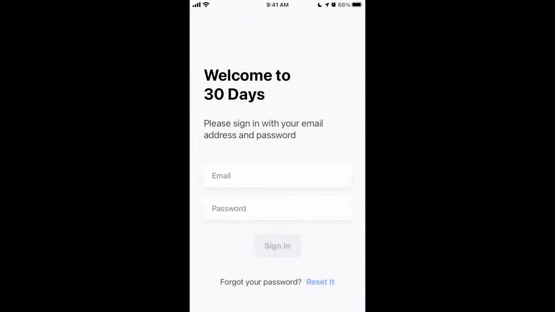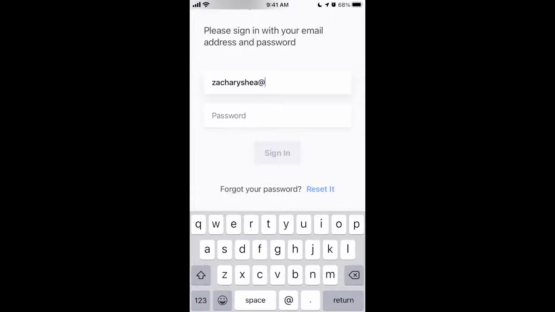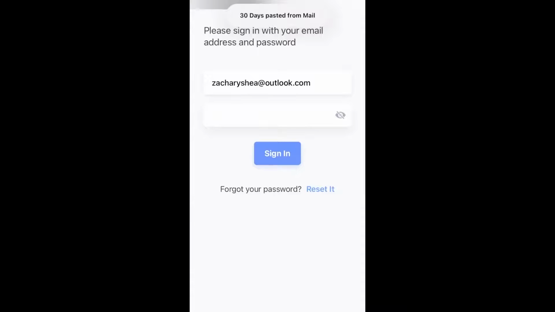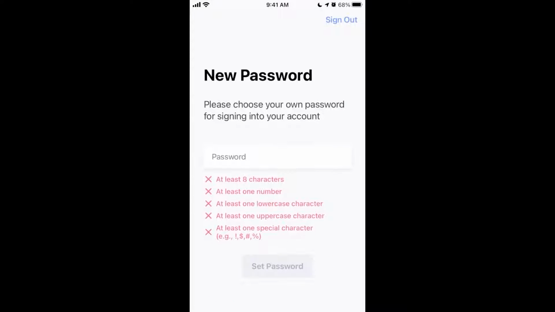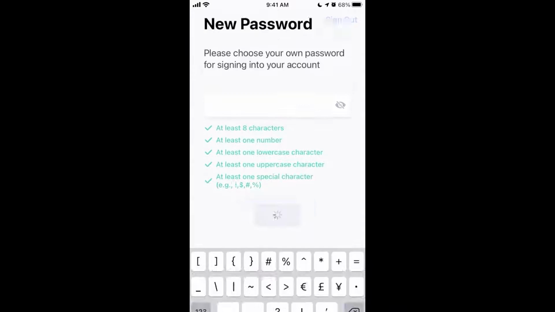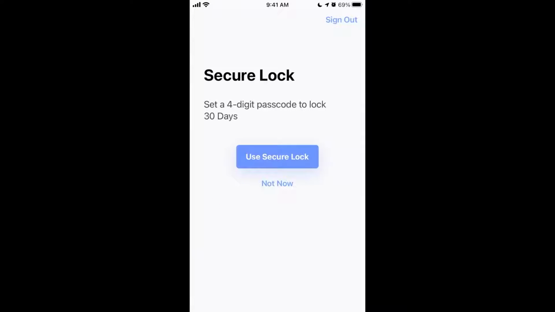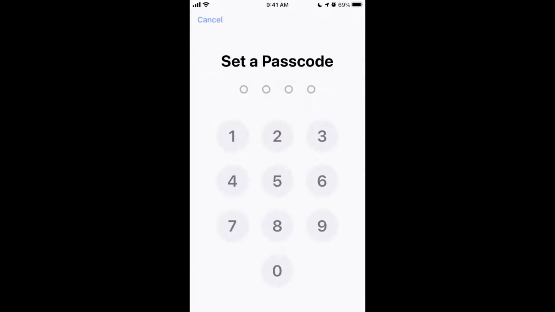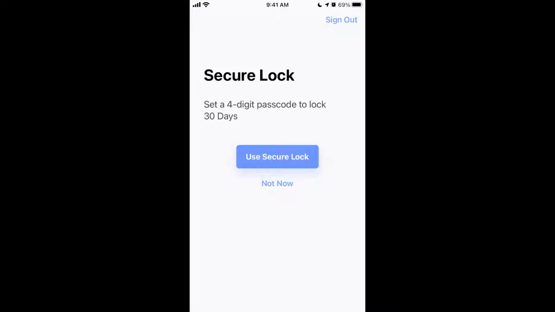As a participant, I can now log in using my email and the temporary password I received. Next, I'm asked to create my own password, replacing the temporary one. I then have the option of using a 4-digit passcode to secure the app from anyone else who might have access to my device. You can also adjust this later in the app settings, so I'll skip it for now.